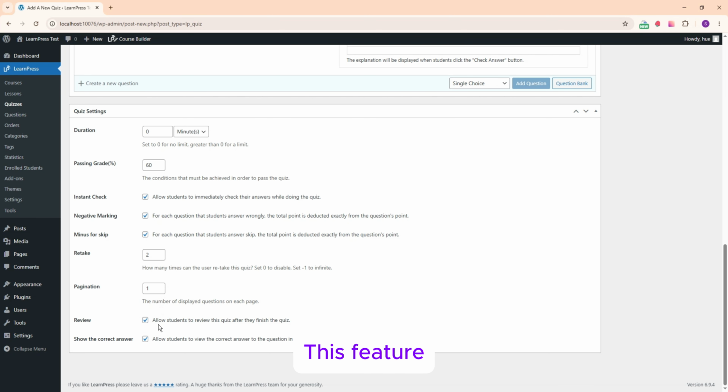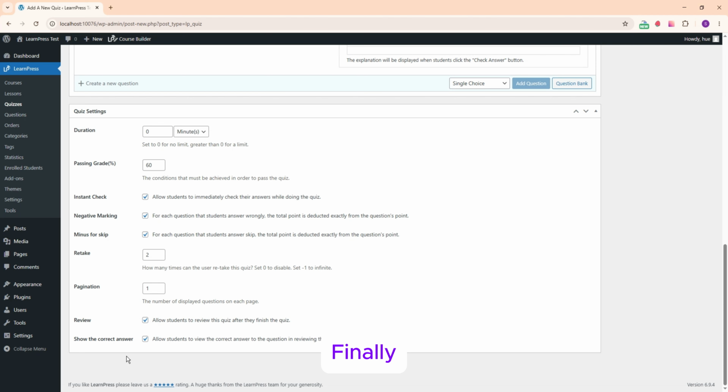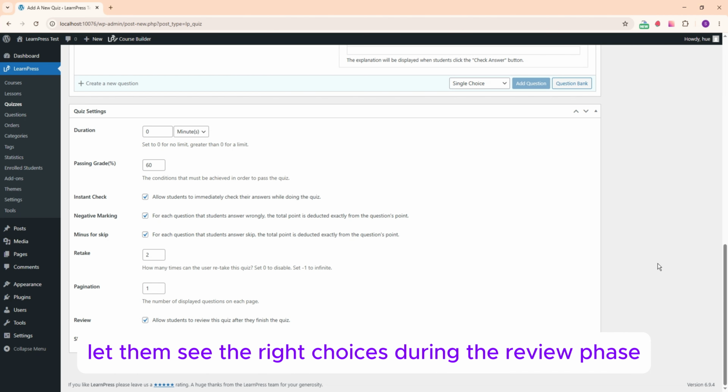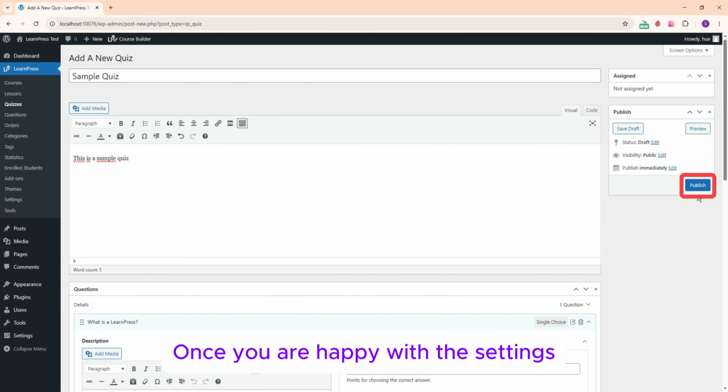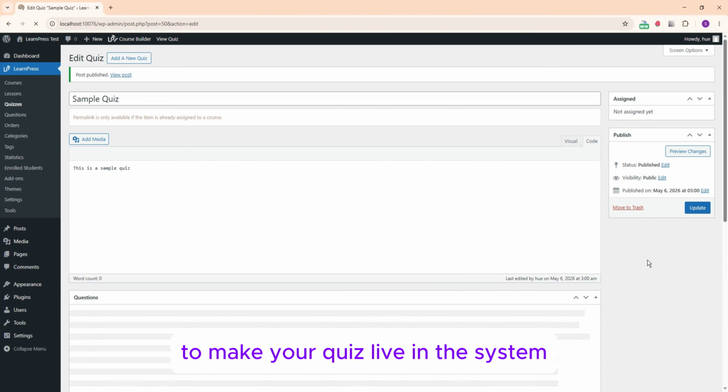Review. This feature allows students to look back at their performance after finishing. Finally, show correct answer lets them see the right choices during the review phase. Once you are happy with the settings, hit the Publish button to make your quiz live in the system.